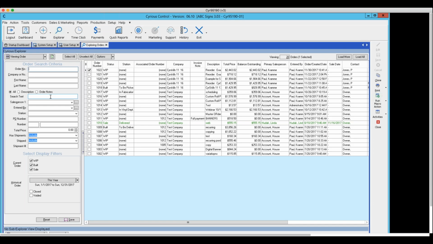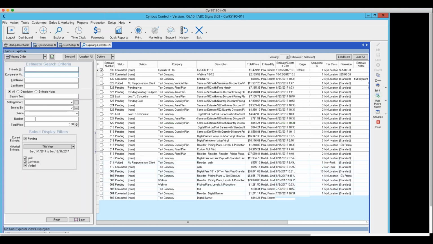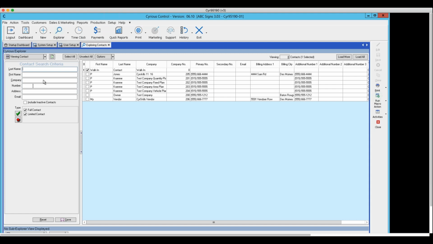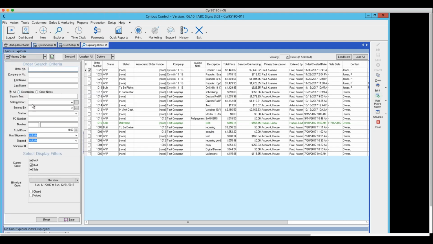Let me read the question. Can we look up a location, in other words, an address? I don't see address as a search item on orders or on estimates. I don't see that it's there. Let's look at a contact. No address. Well, there's an address on a contact, so you could do a search there. Ultimately, what you want is to find the salesperson. We can find the salesperson in the company record.